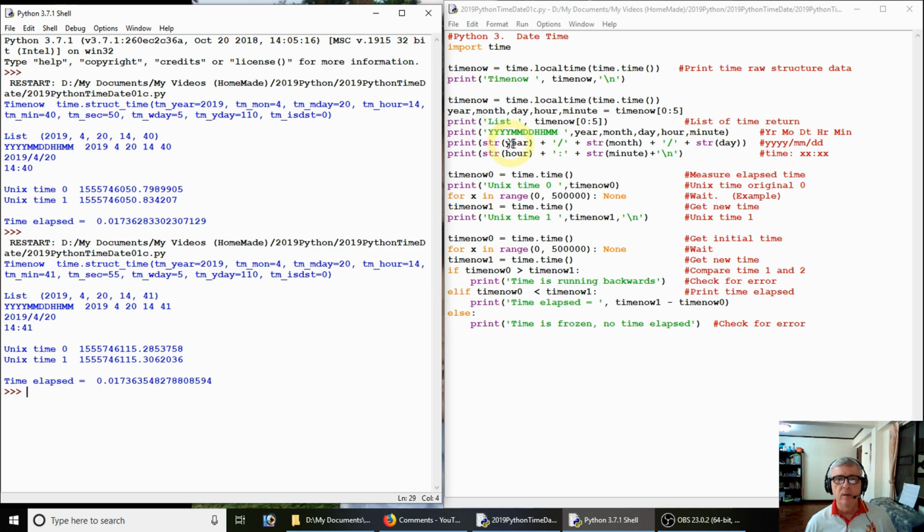And if we do this, we print string of year plus slash, string of month plus slash, string of day. What we'll get is the year slash month slash day, and then we can print string of hour plus colon plus string of minute, and what we get is 1441, or the hour and minute. And so we can take all this data, chop it up, format it nicely, and again, with some simple commands, we can make it very usable.